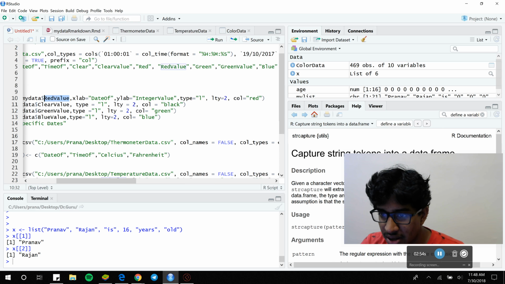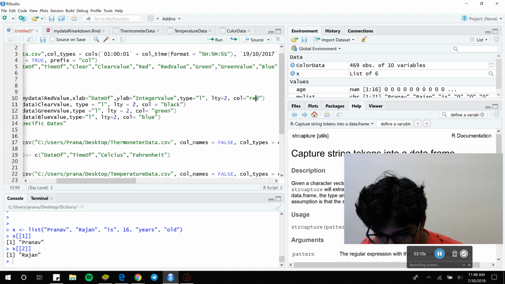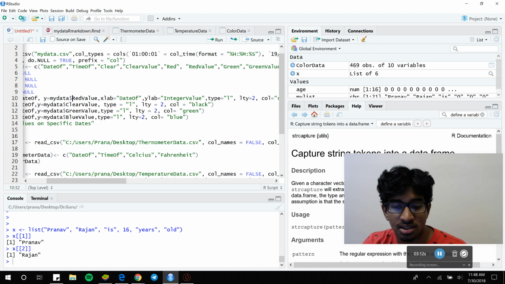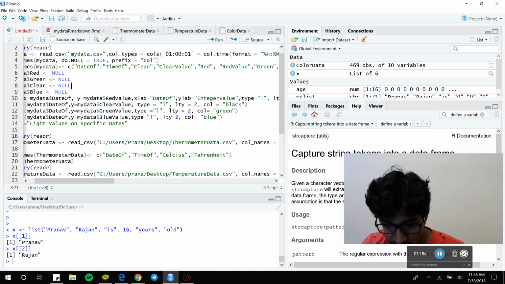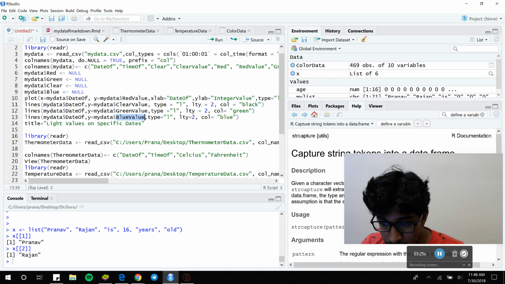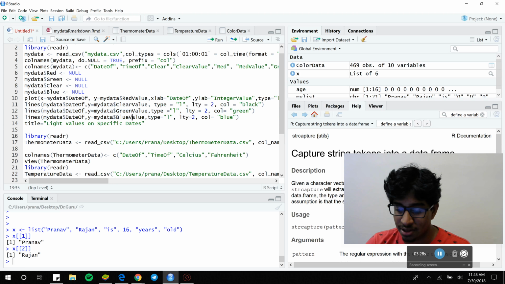Moving on, we see that type and lty are just multiple ways that the lines can be made, such as thickness and length. The col argument can define the color you want your line to be. As you can see, I made this color red to correlate with my red value because that's the value that I'm plotting, so it's going to be very easy for me to find. And then down here, I'm plotting more values: clear, green, and blue. I need to make sure I can easily identify between them when they're all on the same graph.